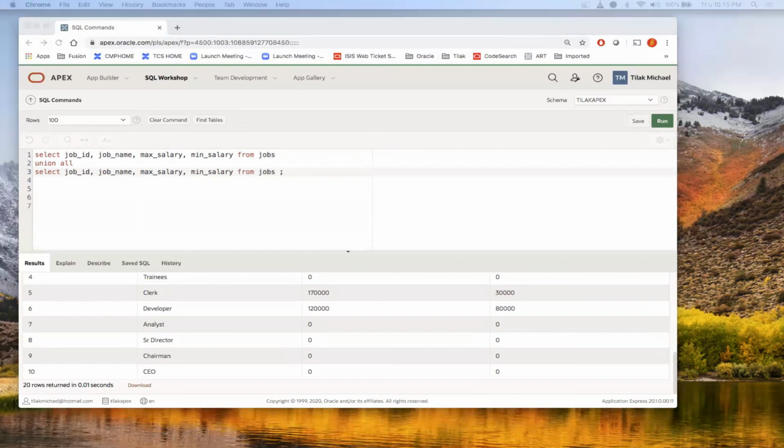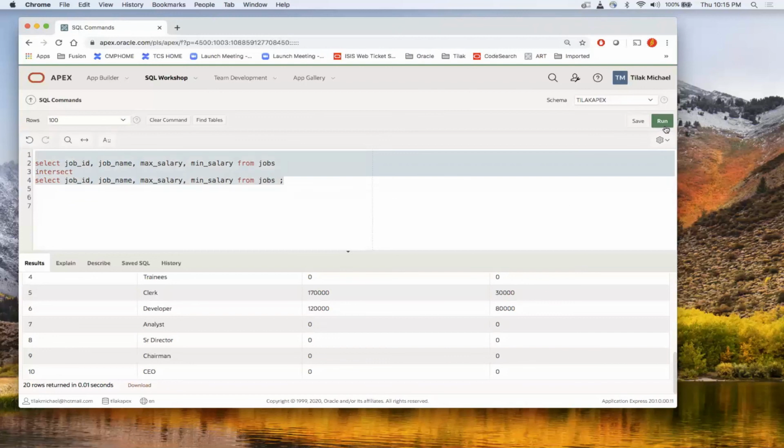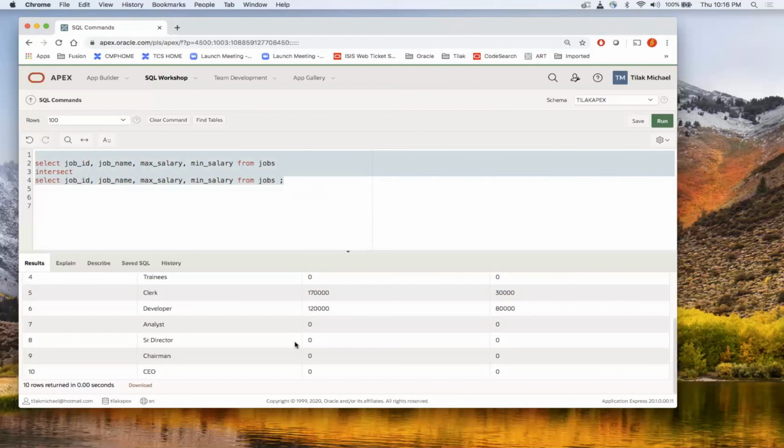Now what we do here is go for intersect. I'm using the same table for most of the queries so that things can be explained clearly. You can use a different table and different columns. All you have to have is the same number of columns and the same types. That's the only condition. Other than that, there's nothing. I'm getting an intersect. Intersect gives 10 because both are the same thing.